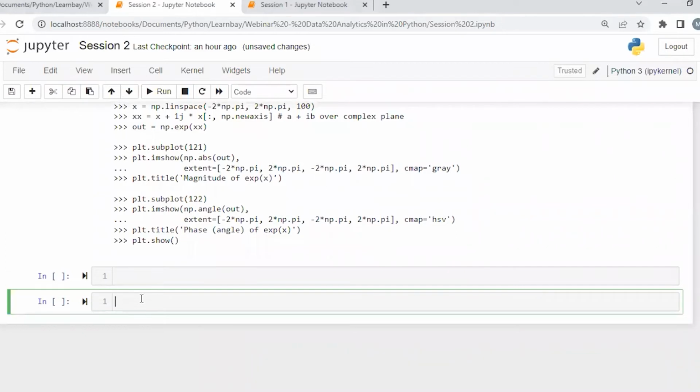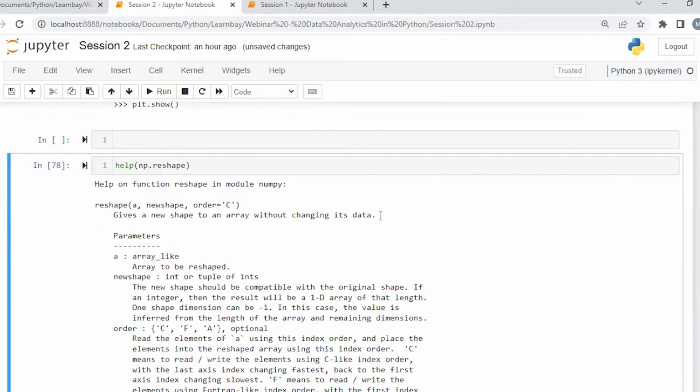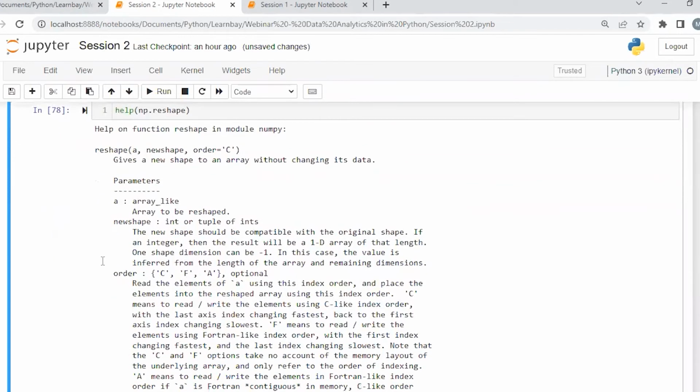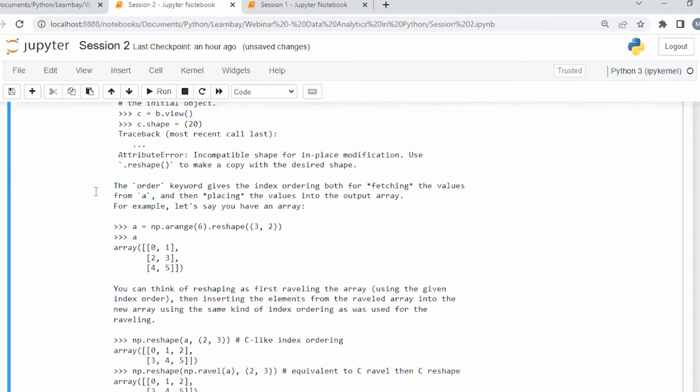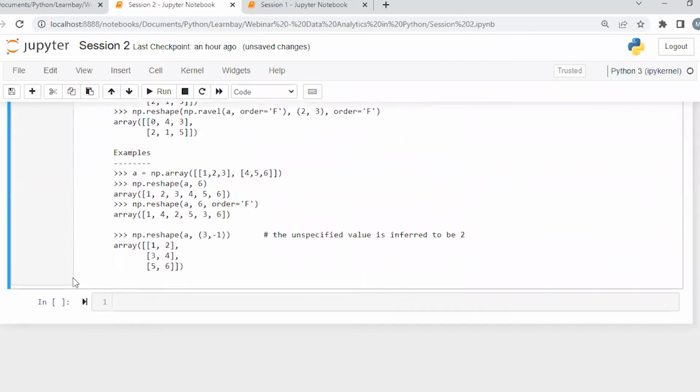There is a function called reshape. What does this reshape do? See the definition of this. It gives a new shape to an array without changing its data. It basically changes the shape of an existing array. Let's see how it works. You have to give the array whose shape you want to change and the new shape that you want. That's what it takes as input.